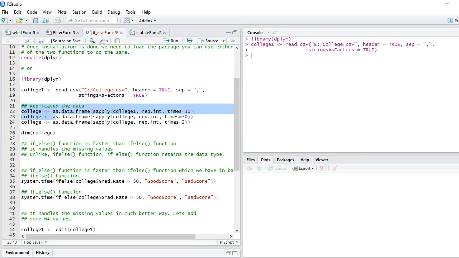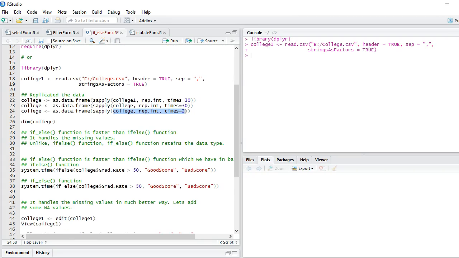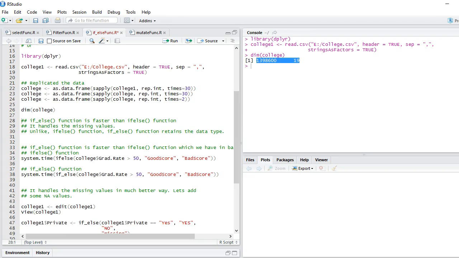So in lines 22 to 24, what we are doing here is replicating our data a couple of times, and we are doing this so that I can show you how much time it takes to evaluate the if_else statement compared to the ifelse statement. Right now I have a data set college which has close to 1.4 million rows and 19 columns.